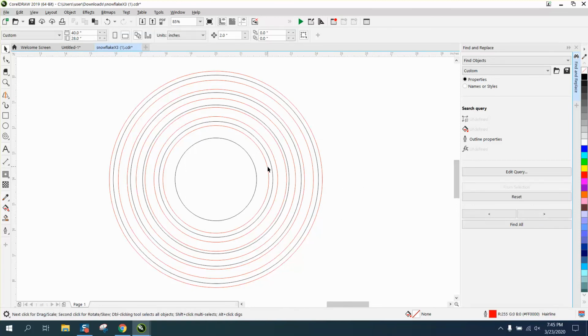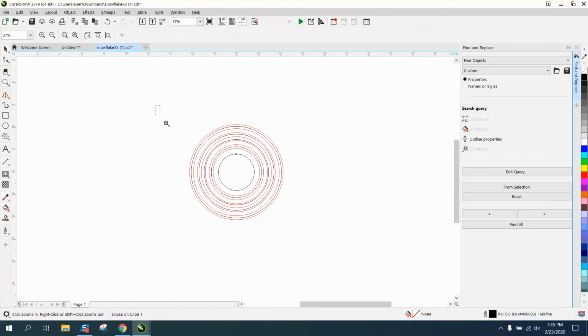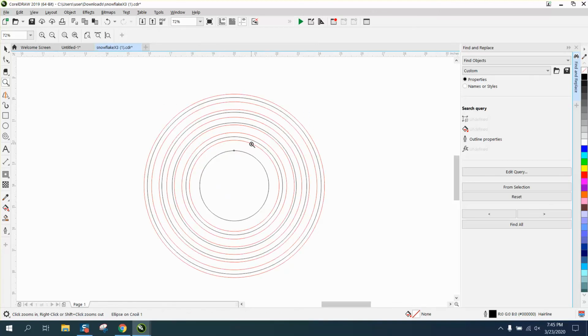Well, see, that's the problem clicking on the black. So all the reds are 0.5, all the blacks are still hairline. So that's just for your information, that would be the opposite way to do it. I would want my red to be the cut lines and my black to be my engraved lines.